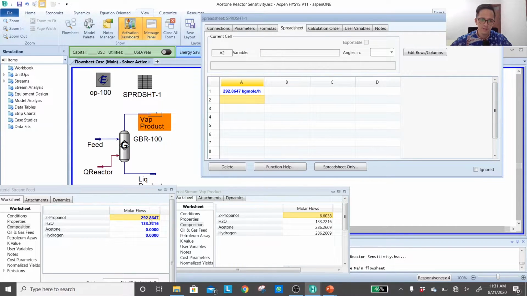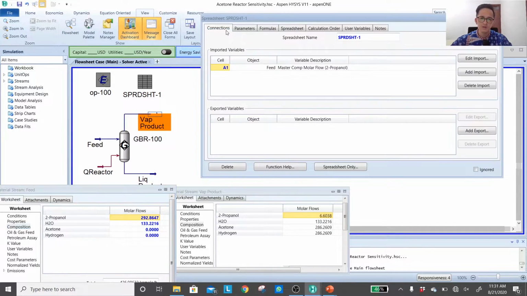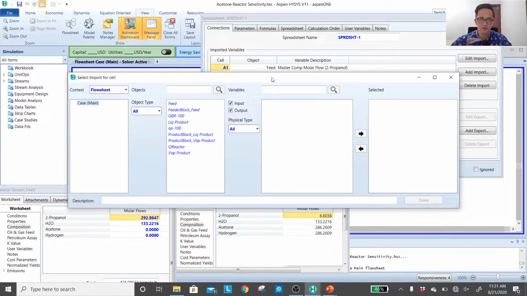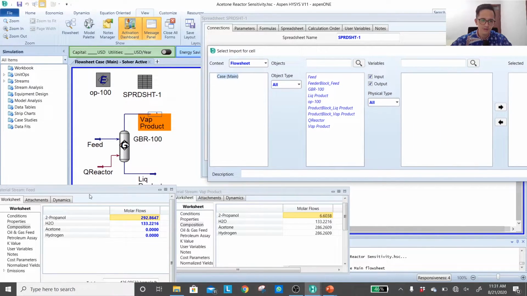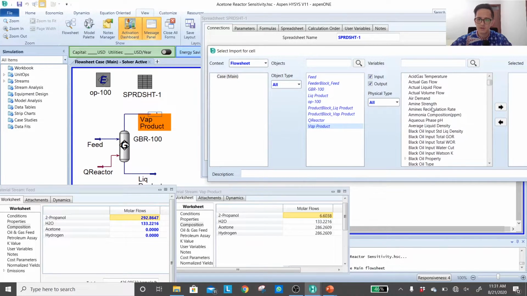292.847. It matches our number. Okay, and then again, think about the other variables that have to be defined to calculate the conversion. We already identified the feed part. Now we have to define the product part. The stream is the product. We go into the same variables.